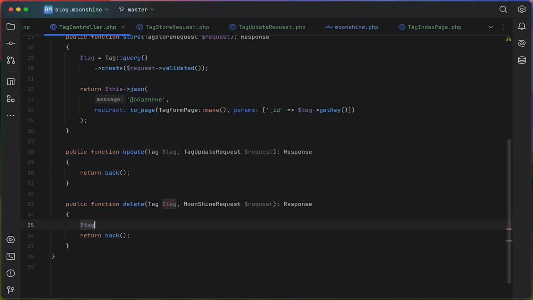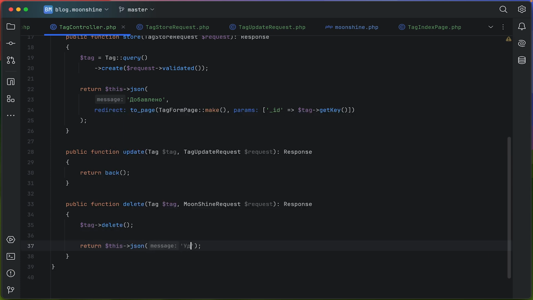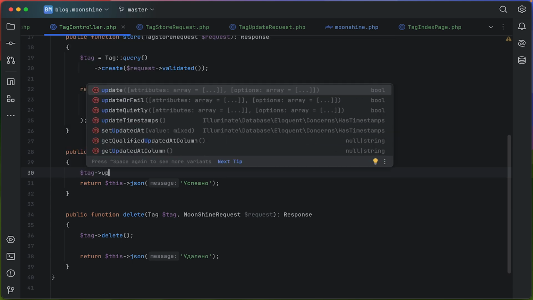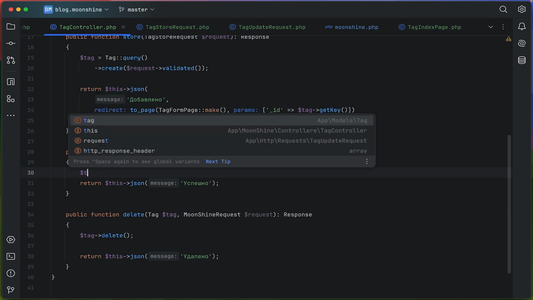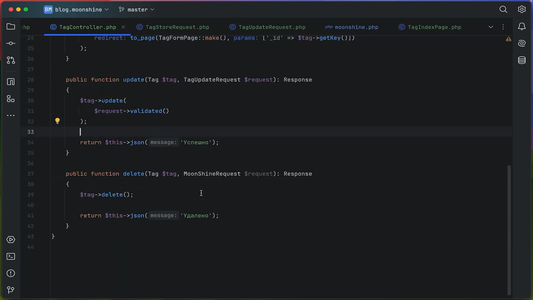In addition, we can immediately do tag delete in our delete. Moreover, this JSON is "deleted". Super. Let us do the same in the update, only "saved". Just let us write, I do not know, "successfully". In addition, let us do a tag update. Here, too, only the title comes. Let us do validated. Looks like it is true. We see that we do not need request here.